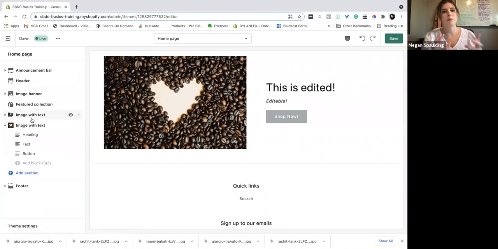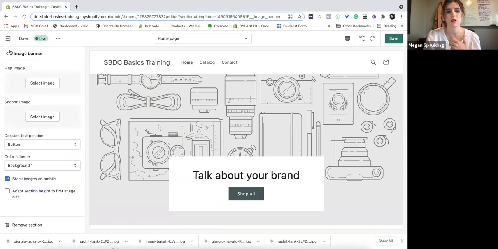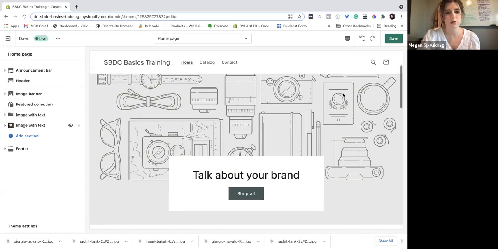So those are kind of the basic tools you have. Again, each theme is going to be really different in what is offered here, but they're going to be organized the same. So you're going to have this section, which is your image manager, featured collections, image with text, which directly correlates to what you see on the site.